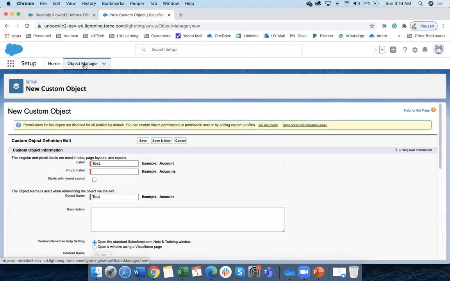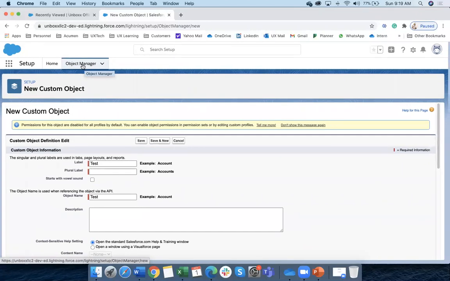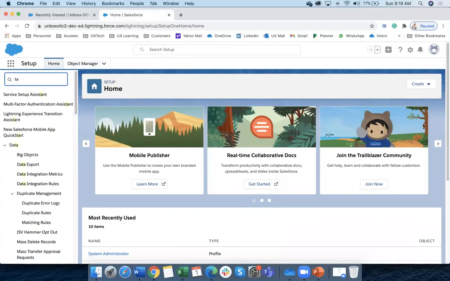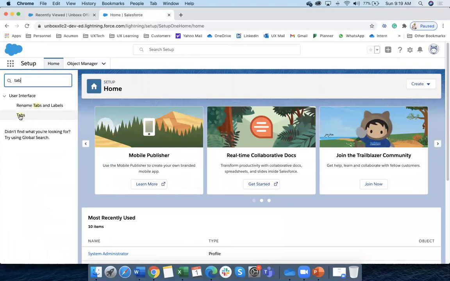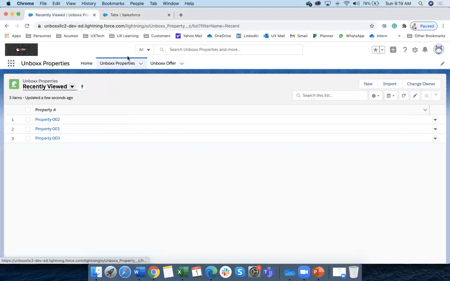After creating the object, sometimes what will happen is you won't be able to see the object in that particular application. So what you need to do, go back to home, and you need to basically create a tab for that particular object. This is a very common occurrence in the beginning, that you might create the object and then forget about the tab part. It is just basically to convert that object into something which can be available as a tab. So this is called a tab. Unboxx property, this thing which I'm highlighting, this is called a tab.